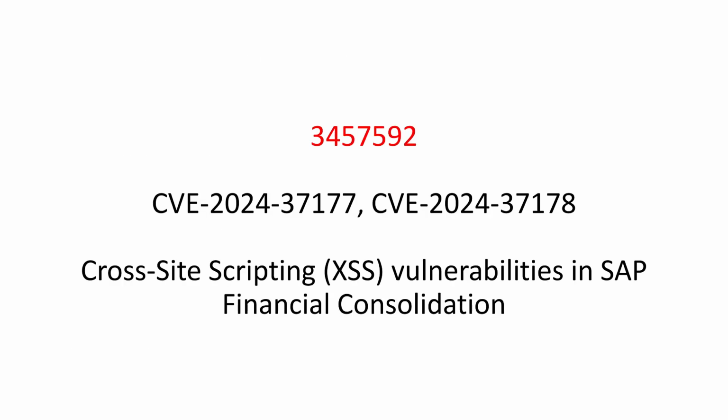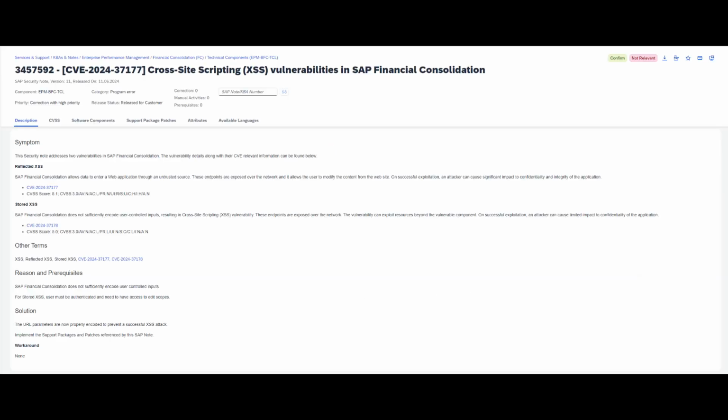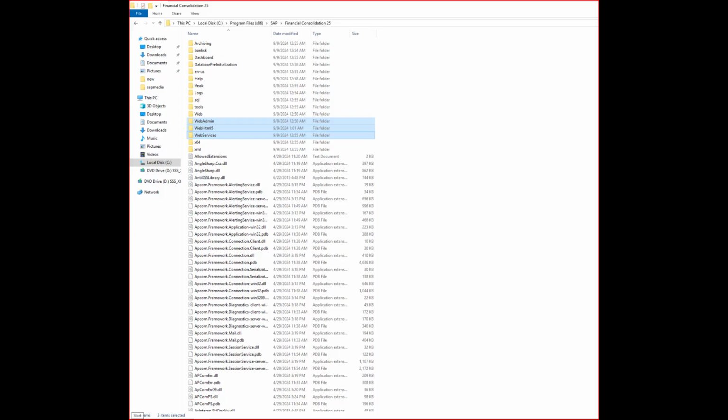The first vulnerability is cross-site scripting in financial consolidation. From the description, you can see that SAP fixed two vulnerabilities, and exploiting those vulnerabilities requires authentication. Our analysis shows that vulnerabilities exist in web services in the SAP Financial Consolidation program.